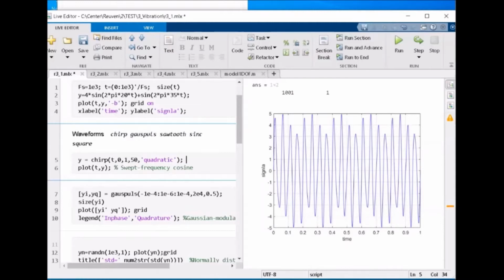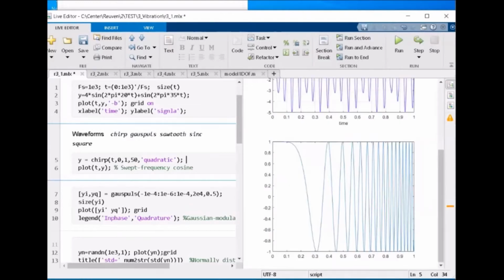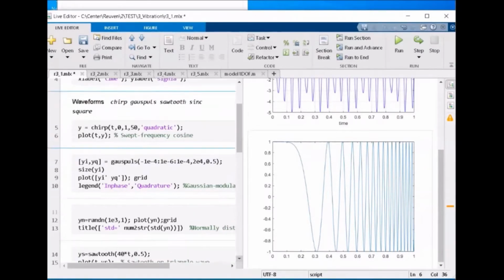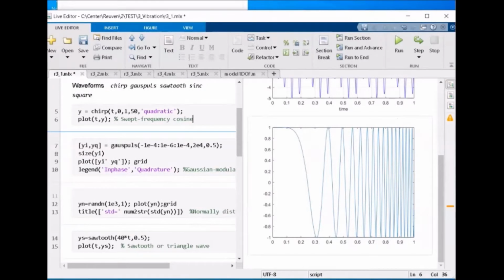And let's see how this chirp works. Again, we can see we have the same time, but we start from 0 frequency, practically a constant value, and we finish with the frequency 50 Hertz. At time of 1 second, we have 50 Hertz. Okay, do you have questions about chirp?